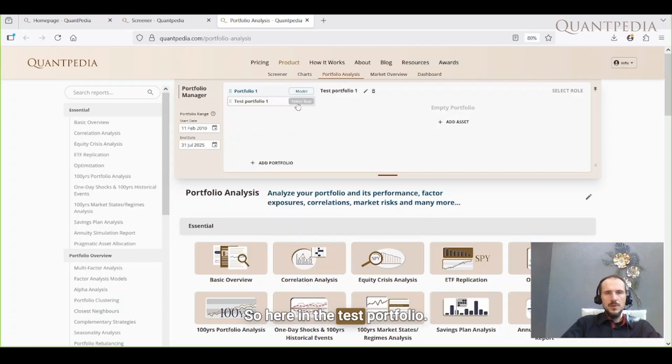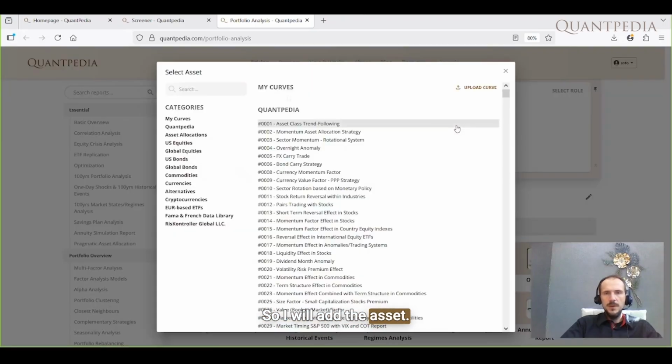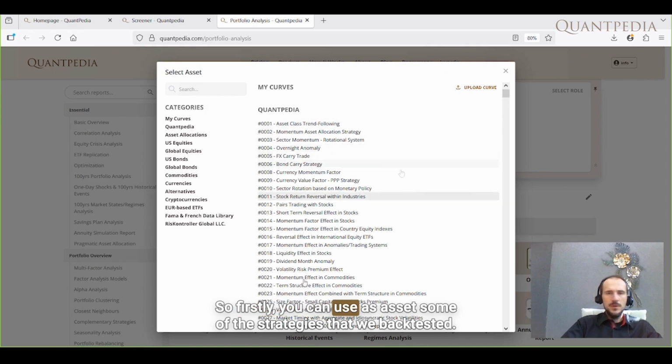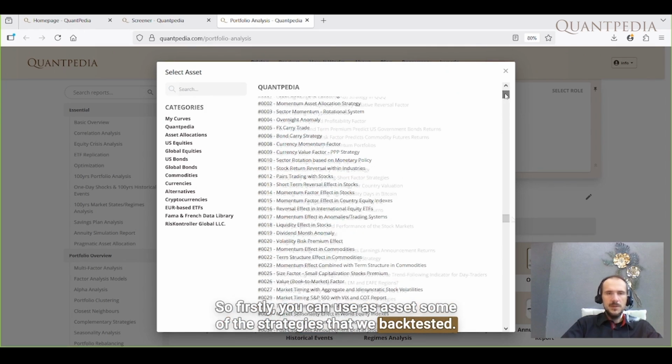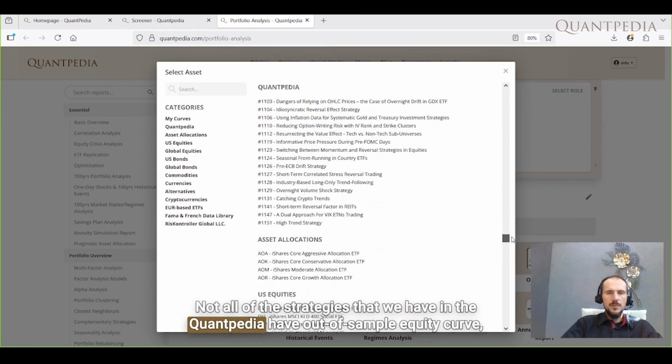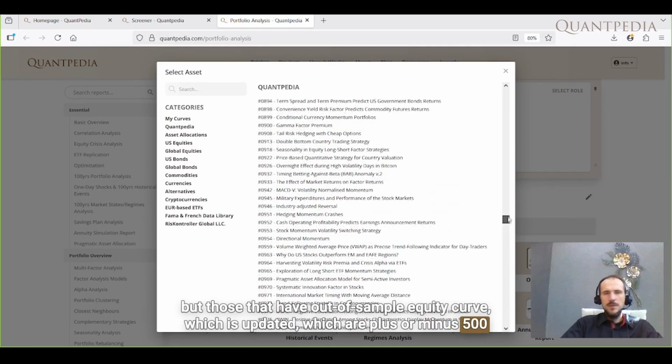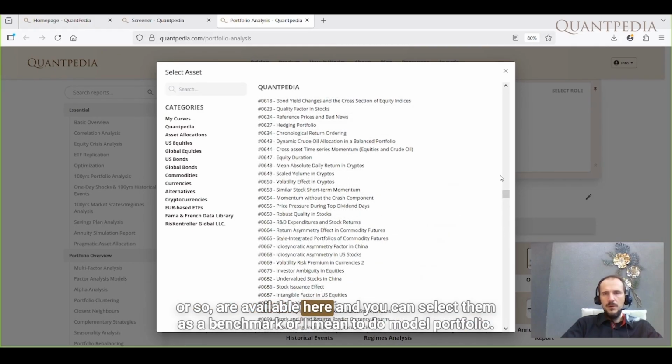So here in the test portfolio, I will select the benchmark. I will add the asset. When you want to add an asset, there are multiple possibilities. Firstly, you can use as an asset some of the strategies that we backtested. Not all of the strategies in Quantpedia have an out-of-sample equity curve, but those that have one, which is updated, which are plus or minus 500 or so, are available here, and you can select them as a benchmark or the model portfolio.